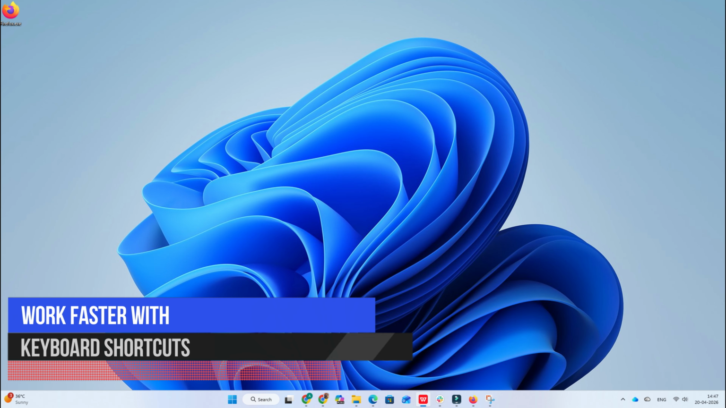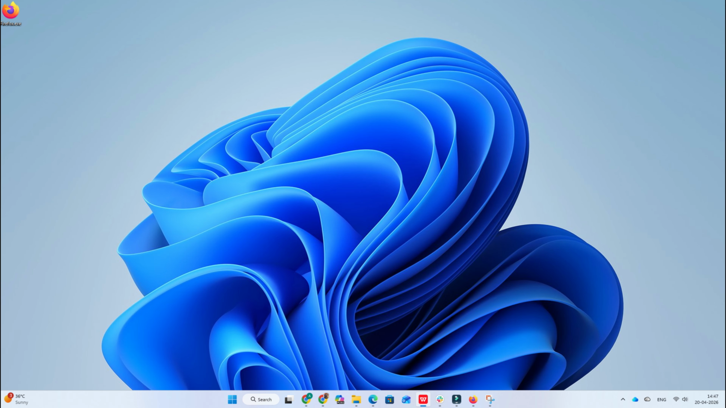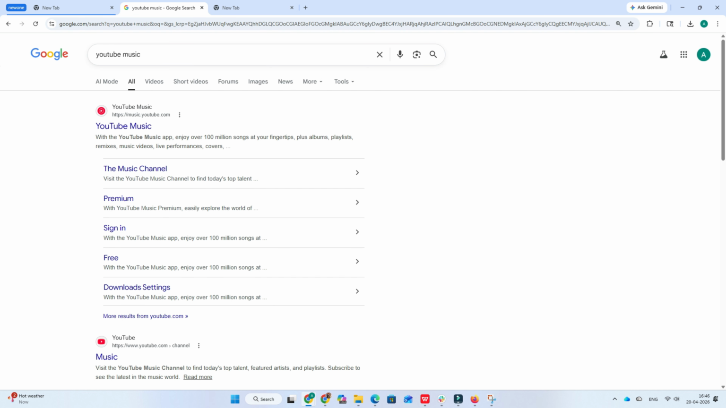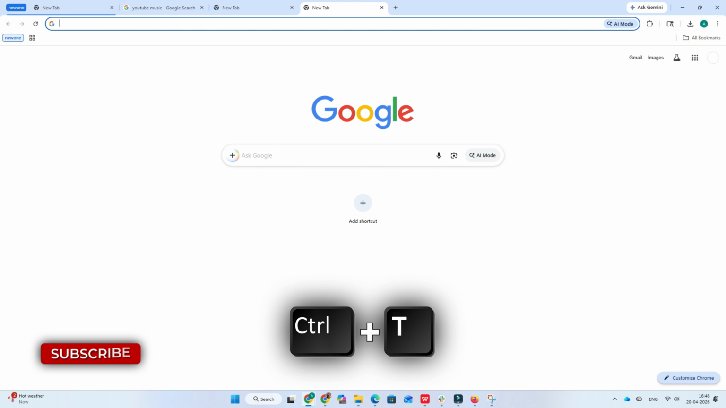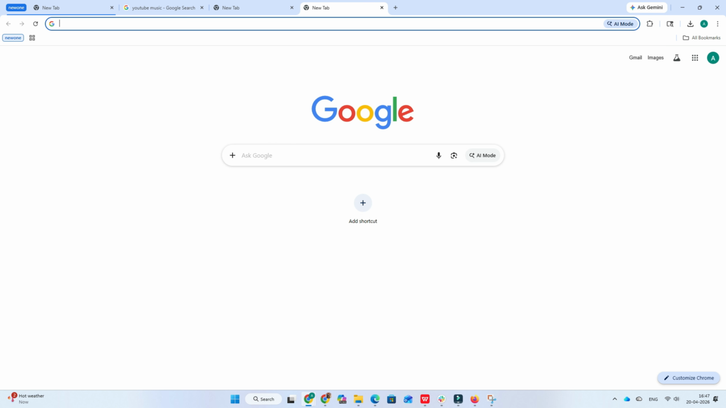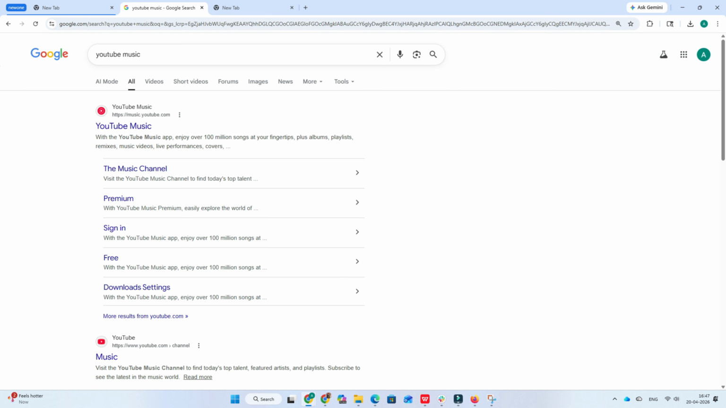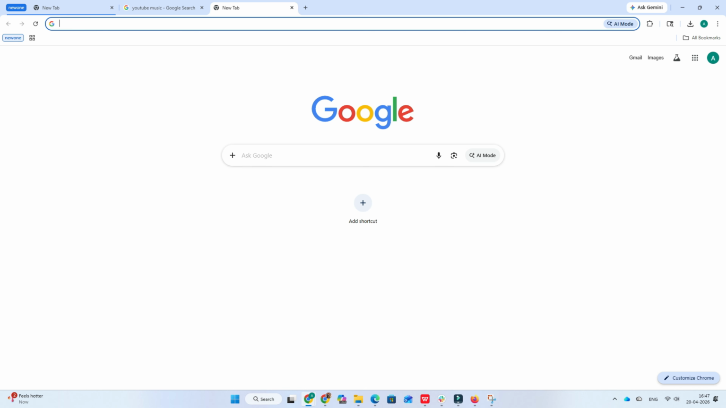Work faster with keyboard shortcuts. Lost a tab? Don't worry. Just press Ctrl+Shift+T and it will instantly come back. Need a new tab? Hit Ctrl+T. If you are done with one, close it quickly with Ctrl+W. To move between tabs without touching your mouse, use Ctrl+Tab. And if you want to jump straight to a specific tab, press Ctrl+1 to 8 or use Ctrl+9 to go directly to the last tab.